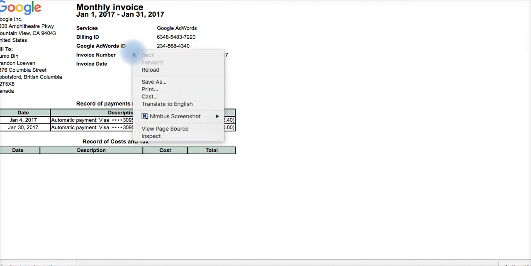window. Now the easiest way to download or to print this is to simply right click on the invoice and choose save as to save it to your desktop, or to print out the invoice. Okay, hope that helps.